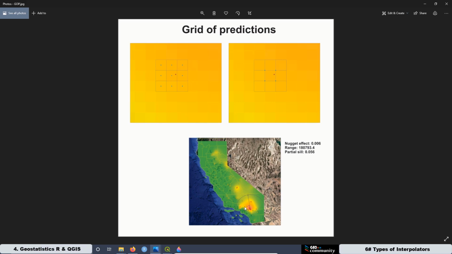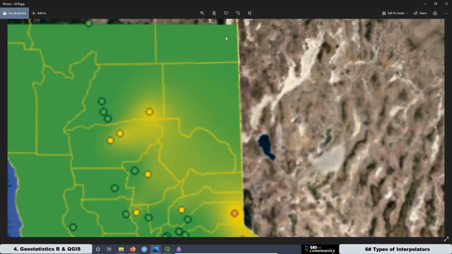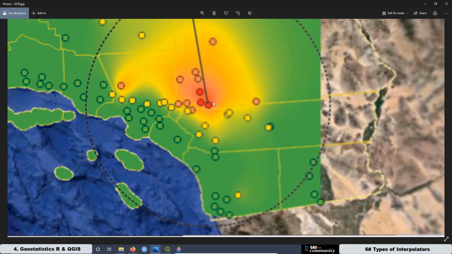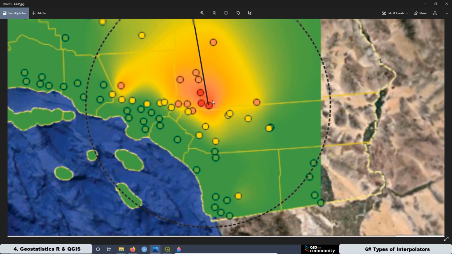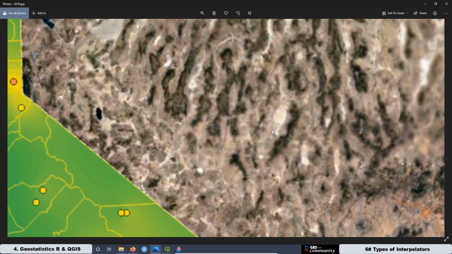Another important concept related to predictors is that the predictors can be local or general, right? When the predictor is local, it means that we are using the closest values, as you can see over here, to predict the value in the unsampled location. What are the unsampled locations? Well, they are all these pixels over here, right?